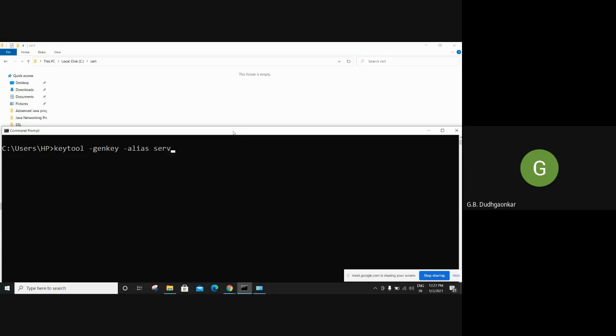So give any name here. I will give serverkey because I want to create the server store first. So serverkey. No hyphen is required because this is user defined. Alias, genkey. These are the options of the keytool. For every option of the keytool, we require a hyphen. So now here we can decide the key size in bits for each key, either public or private key. Here I am going to generate only one key, that is the public key.